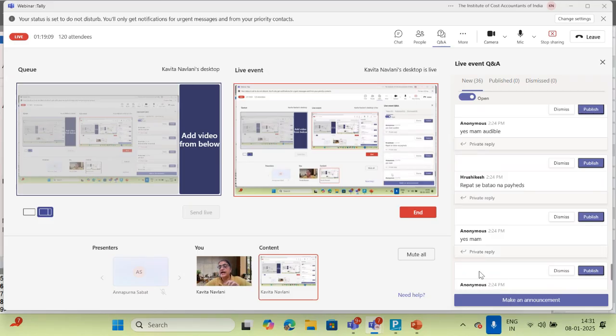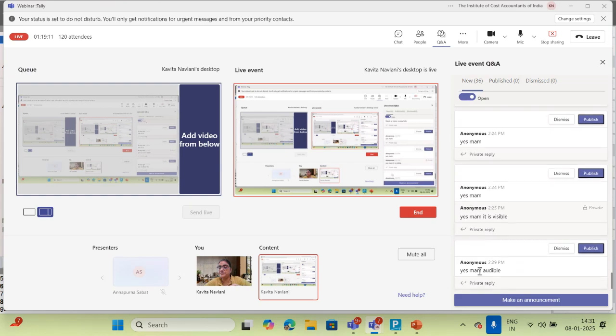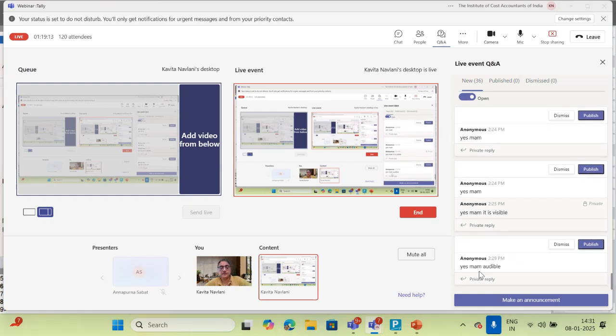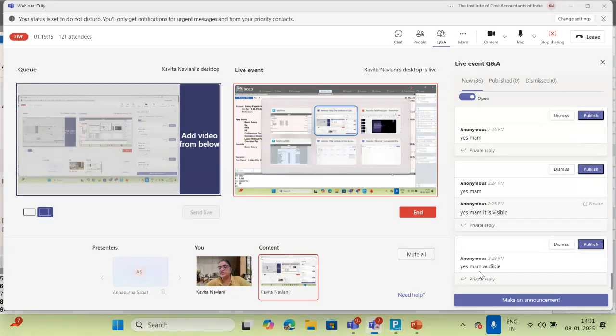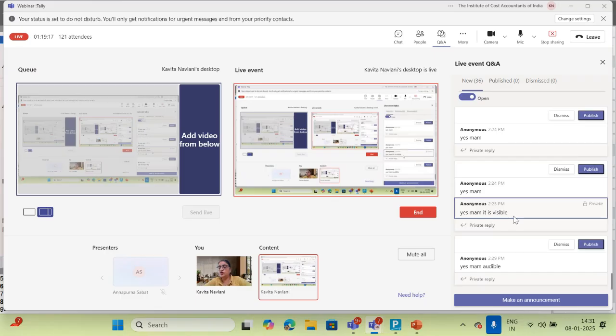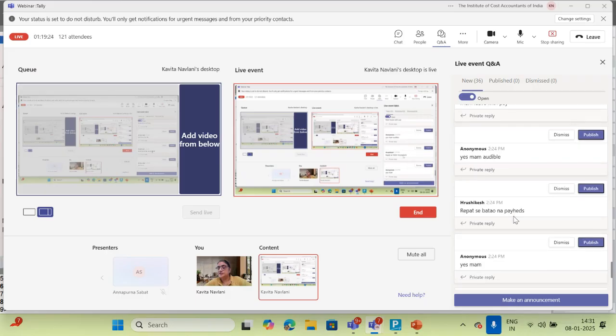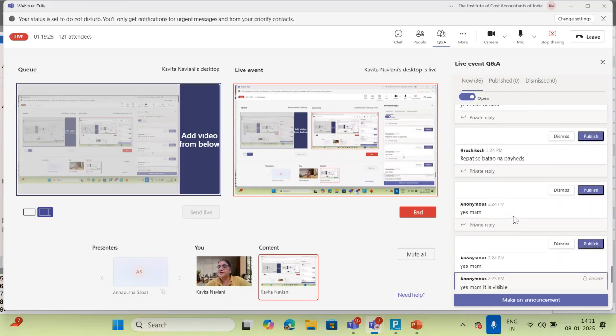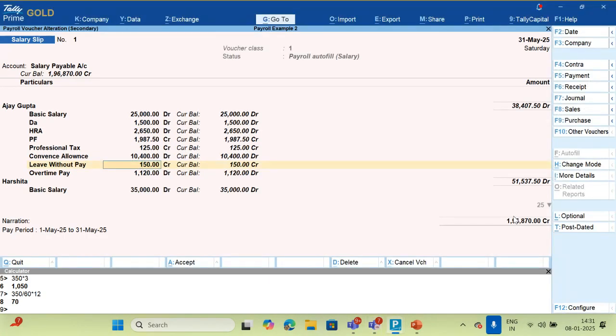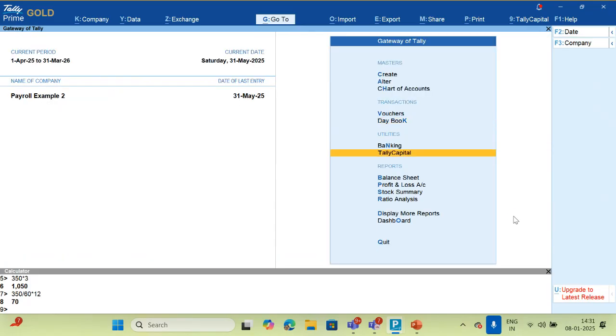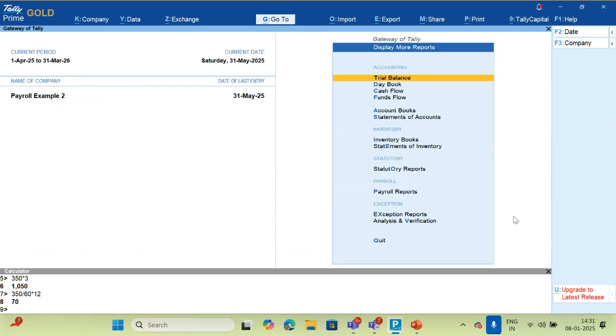Wait. Okay, I'm going to repeat it. Let me complete it and then I'm going to repeat it. Harshita, I'm sure you want... not Harshita, it is Rishikesh. Rishikesh, what do you want to repeat? We will go through the complete process. First, let me complete it. Then afterward, you can check, display more reports.